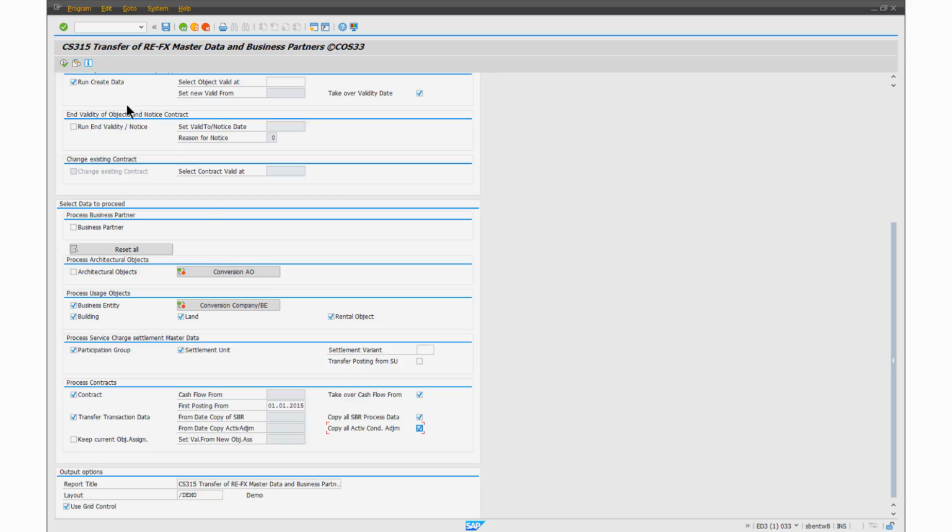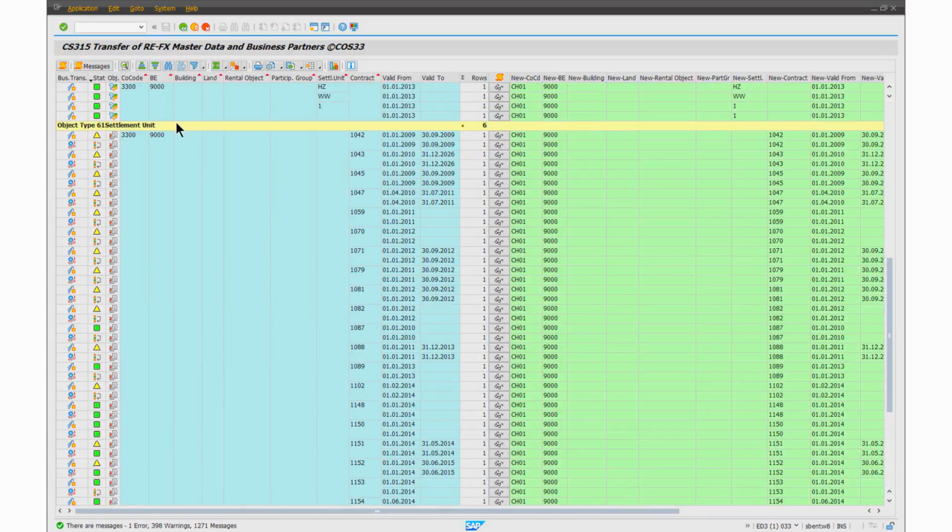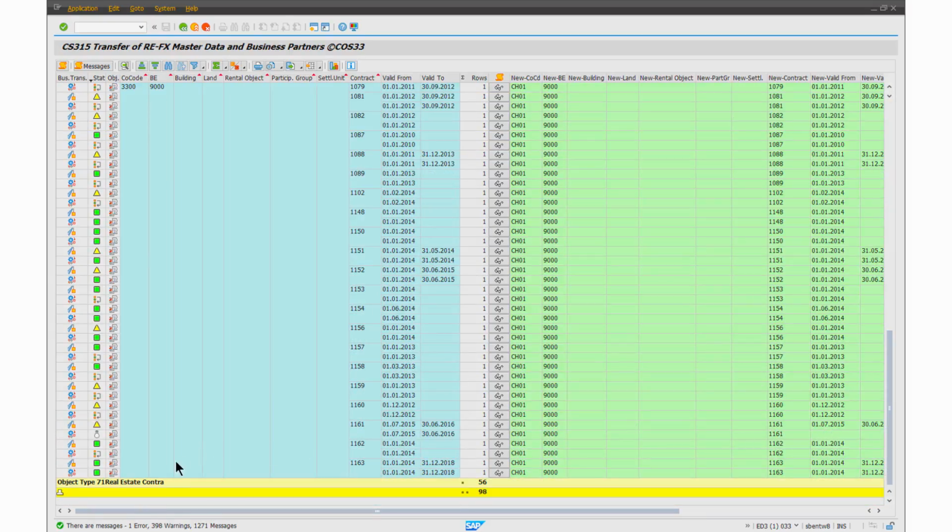Now that all the options we need have been set, we can start the process. Great! The process has been completed. Here's the list. As expected, the program created the business entity, building, property, rental object, participation group, settlement unit, and finally, the contracts. You have to agree, Bill. This is wonderful, isn't it?